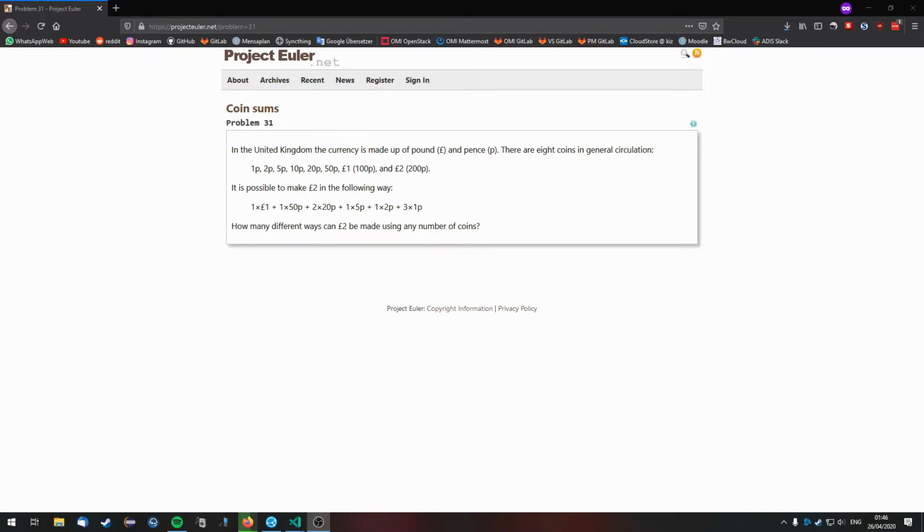We are going to solve Project Euler problem 31. The question is how many different ways can £2 be made using any number of coins. Of course we only have a limited set of coin values we can use. We have values of 1, 2, 5, 10, 20, 50, 100 and 200, and we need to get to 200, which is £2.